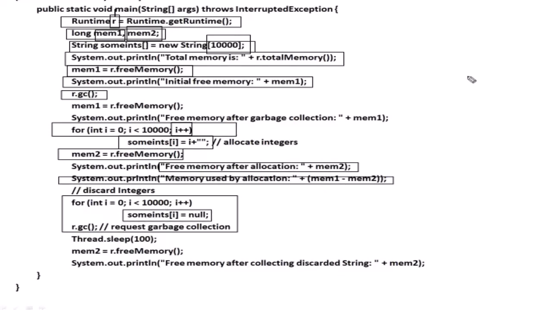So how do you nullify the object? r equal to null. In a similar manner, we have directly assigned someInts i equal to null. And again we are going to run the method r.gc. Next, here we are using the thread method sleep, 100 milliseconds. This one also we will discuss in depth.